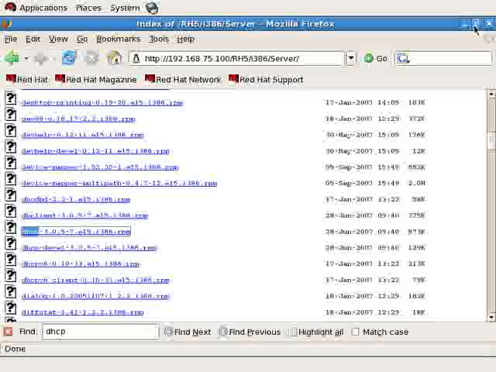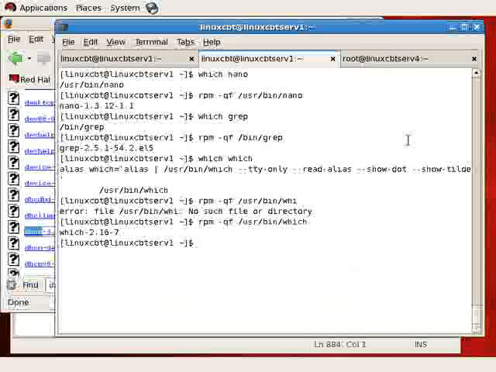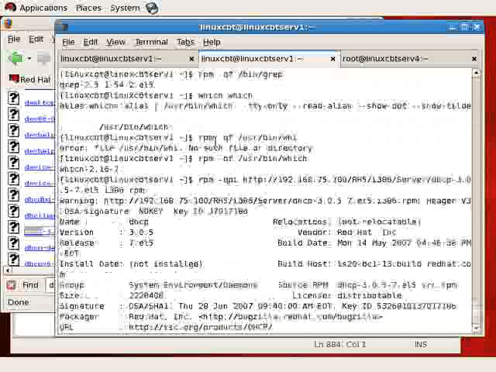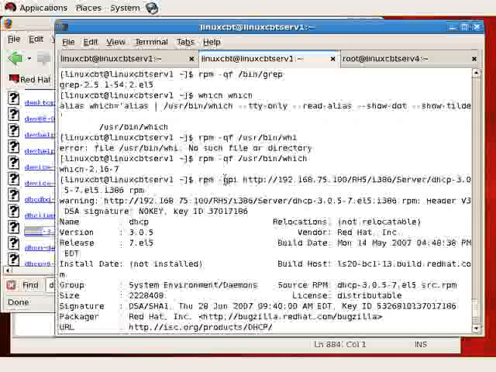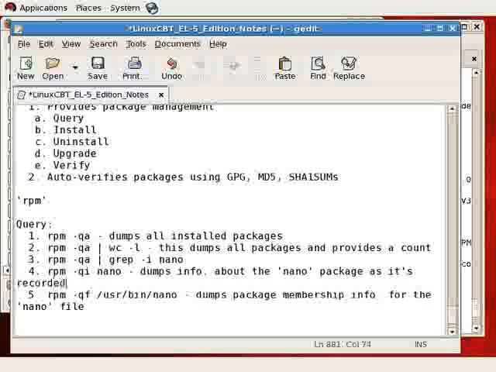If you copy the URL using copy link location, it includes the full HTTP location to the package. We can then from the shell paste this information as follows: rpm -q -p -i, the full URL. In this way we're able to tell information about the package prior to installation. So we use rpm -q -p -i as opposed to query info. Query info queries packages in the database.